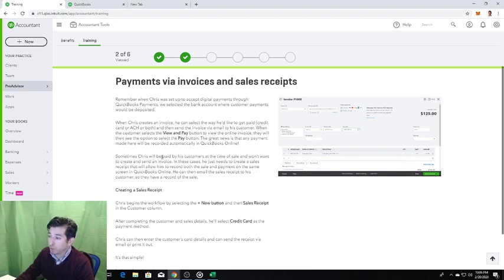Sometimes Chris will be paid by his customers at the time of sale and won't want to create and send an invoice. In these cases, he just needs to create sales receipts that will allow him to record both the sale and payment on the same screen in QuickBooks Online. He can then email the sales receipts to his customer so they have a record of the sale.